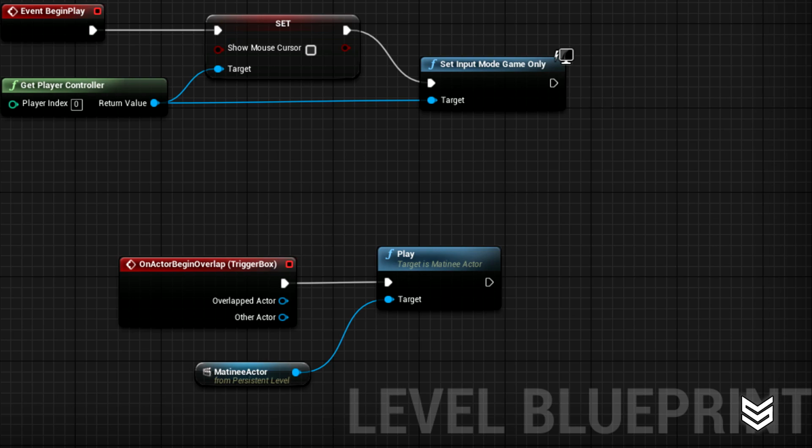So within the pool there is a trigger box, so once the player actually walks into this trigger box, an event is triggered. I ended up creating this cutscene using the matinee actor, and the trigger box is what gets the animation to play within the game.